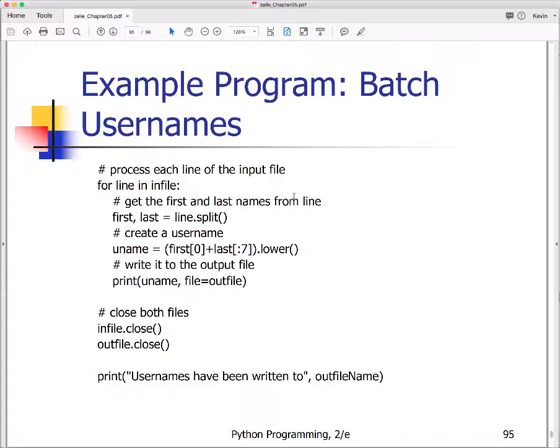Well, in a certain way, this is processing. So what's the input? The input is line. So the splitting is processing, okay? Creating the username is processing, so we call it uname. So we're taking the first position of the first name and from the beginning to 7 positions of the last name, and we're going to turn them to lowercase because we'd like to have a standard approach to capitalization in our usernames.